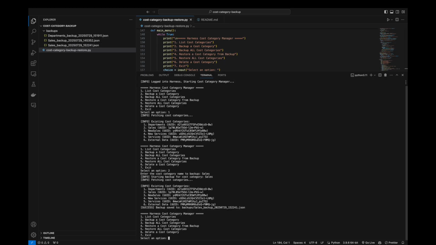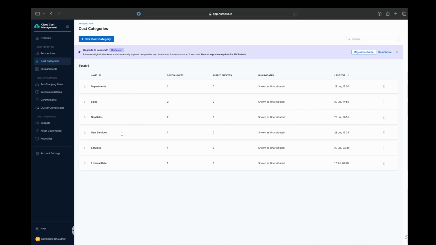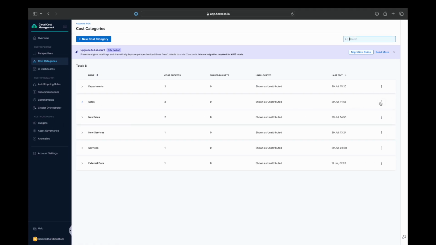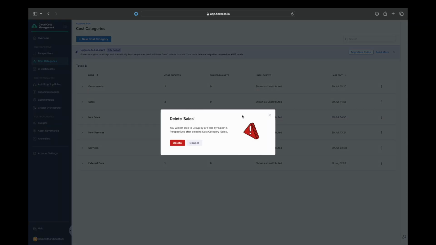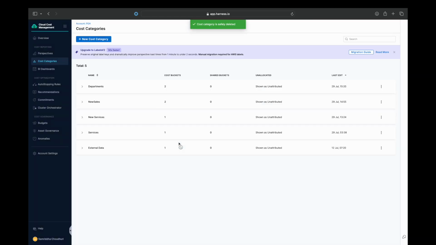As you can see, it is listing all the UUID of all the cost categories, and the backup has been saved to a particular location for the sales cost category. And now I will delete the cost category and restore it from the backup that I have taken in the last step.